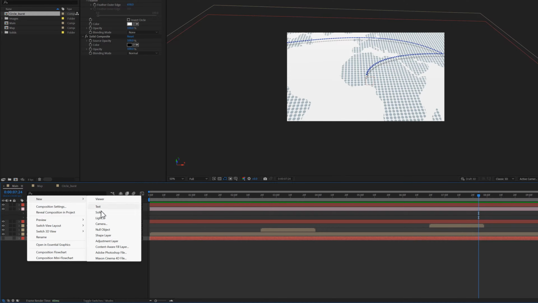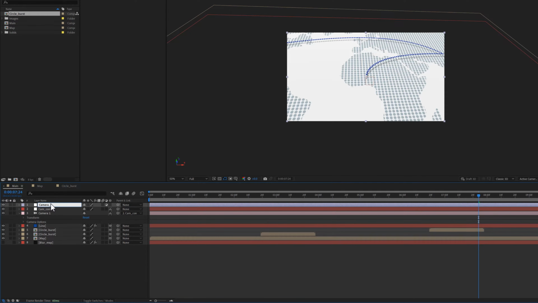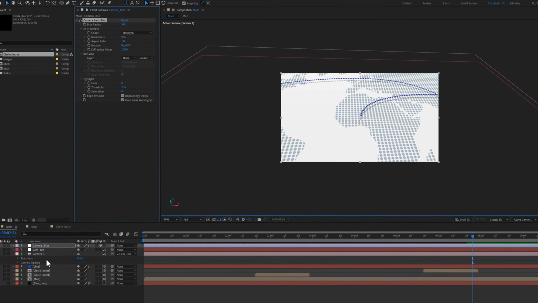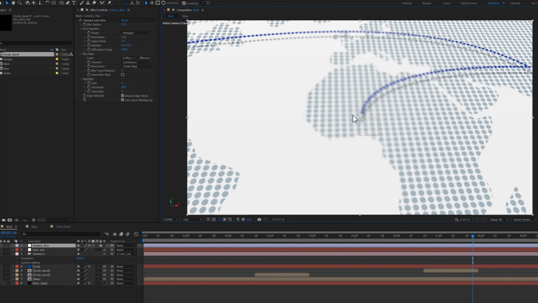Now I'm going to create an adjustment layer and name this camera blur, or I can name it fake blur, anyone. I'm going to add camera lens blur to this. And this time around I'll go to blur map. I'm going to use our blur map here, and I'm going to make sure it's effect and mask. That's what I'm choosing here. I'm going to increase this to about, let's say, 12 pixels. As you can see, for now the center is actually quite blurry, but the edges are not blurry.